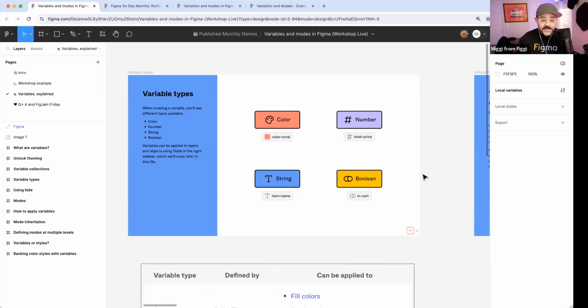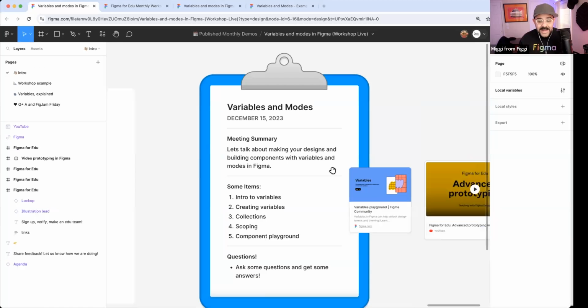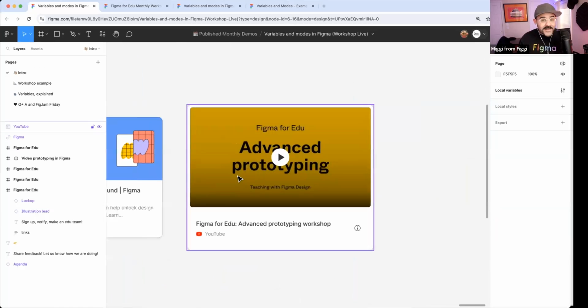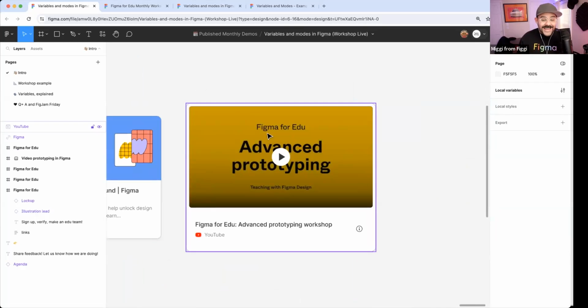We've done a previous workshop in Figma where we covered many of these variables in reference to prototyping. You can find that here. You can see that video that's here back in the intro.